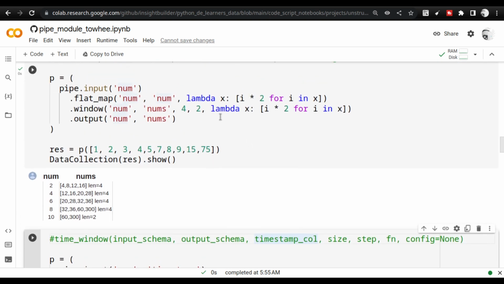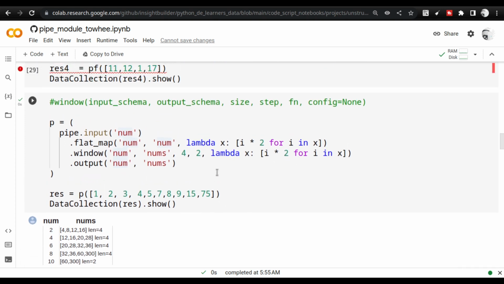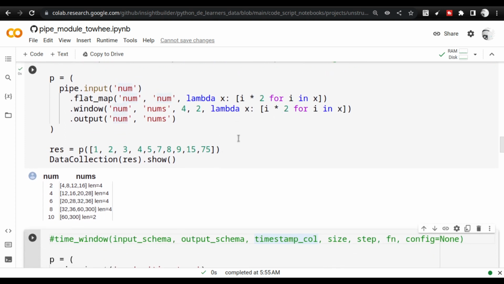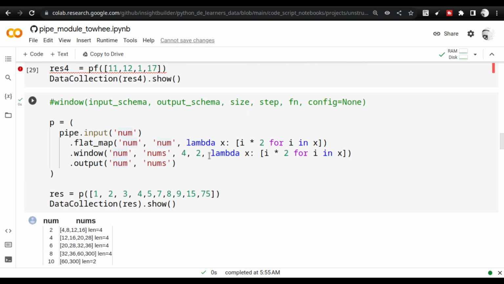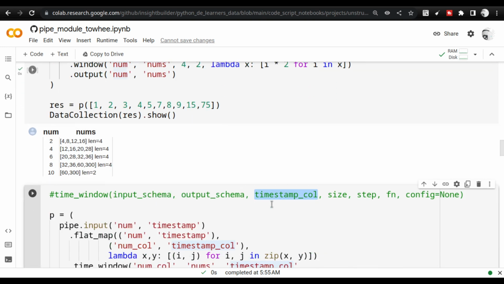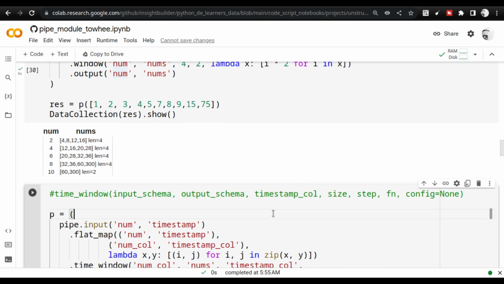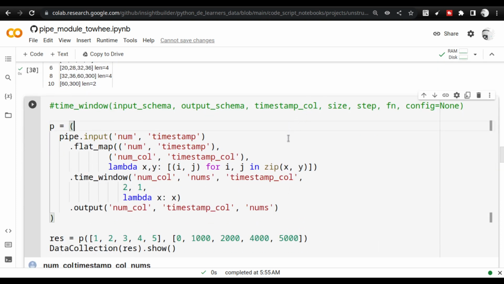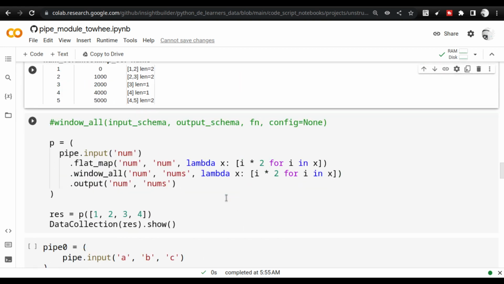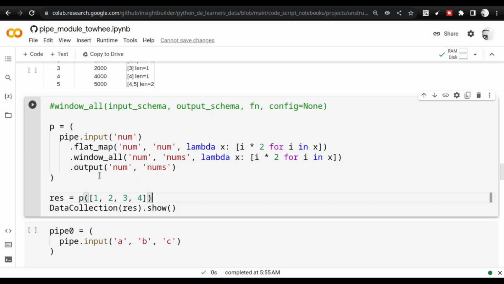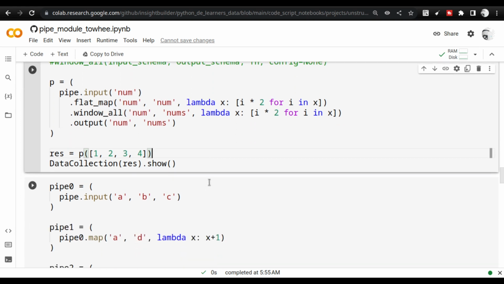So I just want you guys to try to find out the difference here. What is the difference of using the timestamp column and not using it in the earlier window function? Try to find that out. That will actually help you to understand intuitively why you need to use the timestamp column. The rest of the things are very similar, guys. It's not very different from the window node. This window all will take the entire data that is provided to you and it will create a single output.